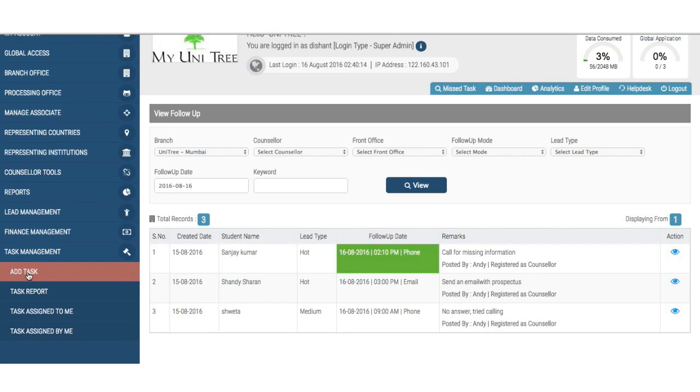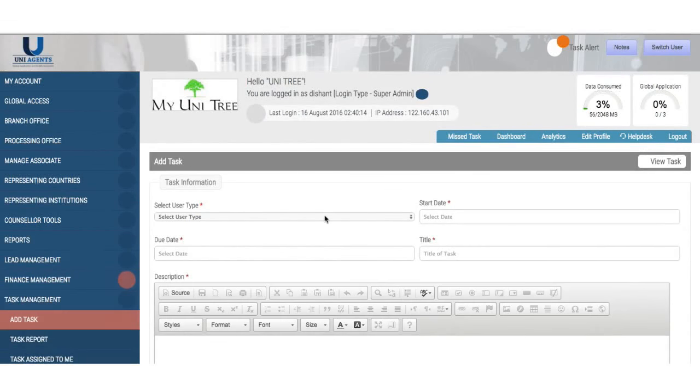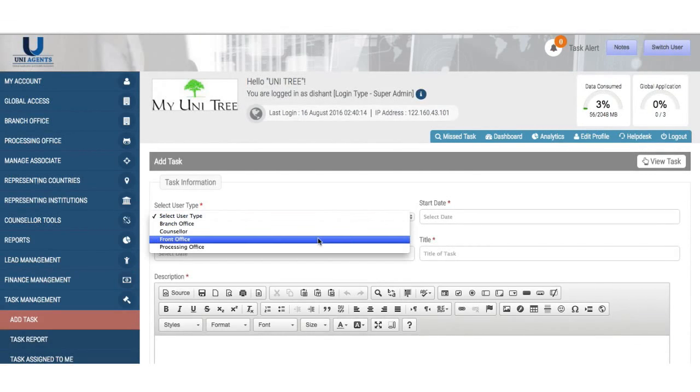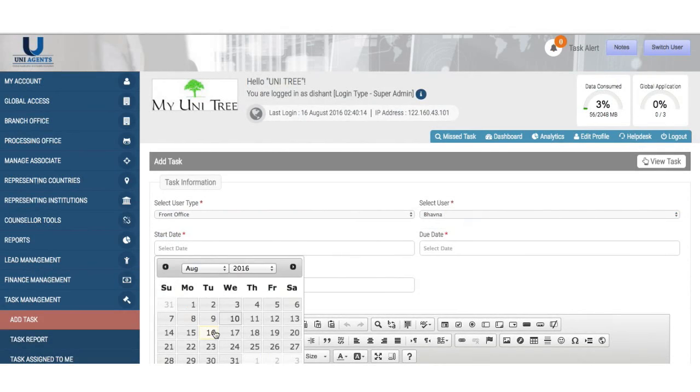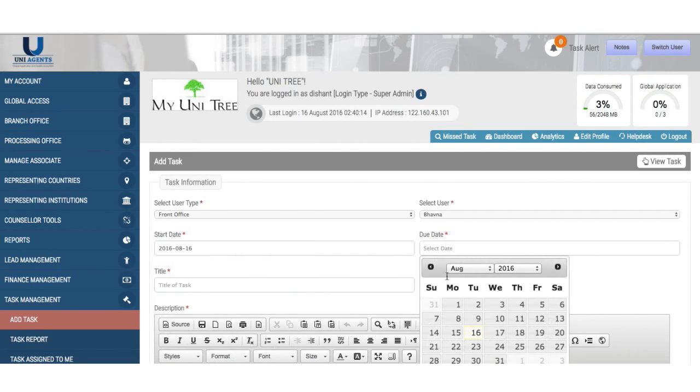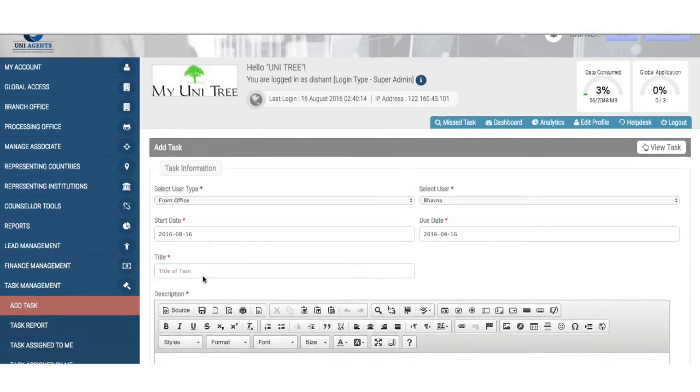It could be related to an application or it could be outside the CRM. For example, I want somebody to add new images on Facebook page because one of the students is asking for those links. Great, so I can do that. I can add task for anybody. Simply going on add task, select the user type. I want to give this to a front office guy who's handling the Facebook page. Select their name. Bhavna is the only one. Start date, starting today, and end date. I want it by end of the day, so I can select today's date as well.